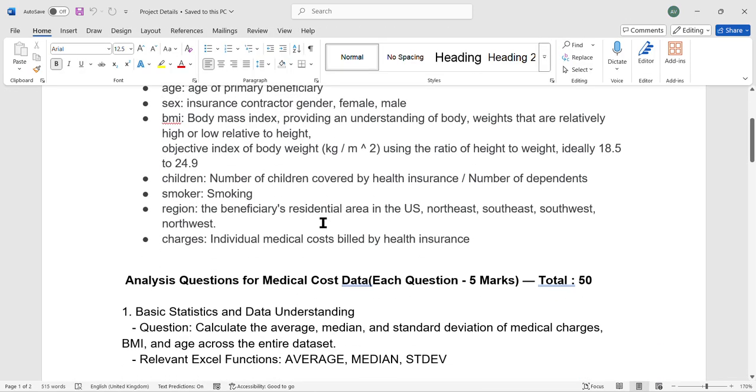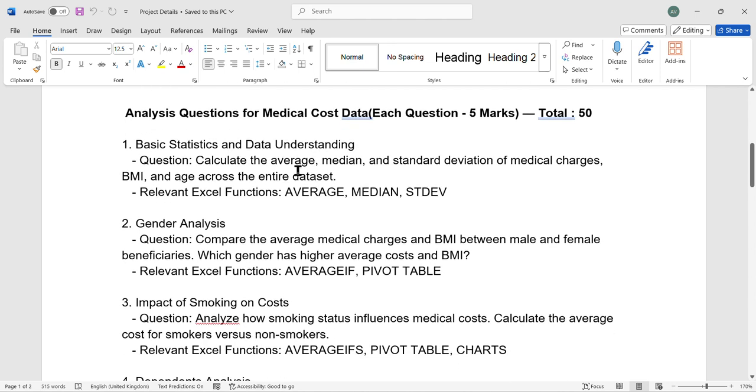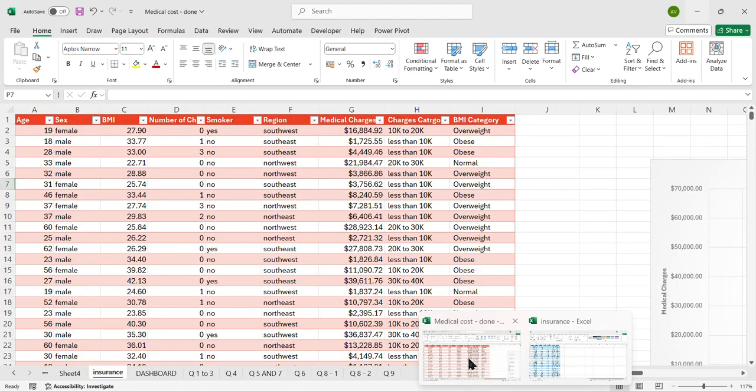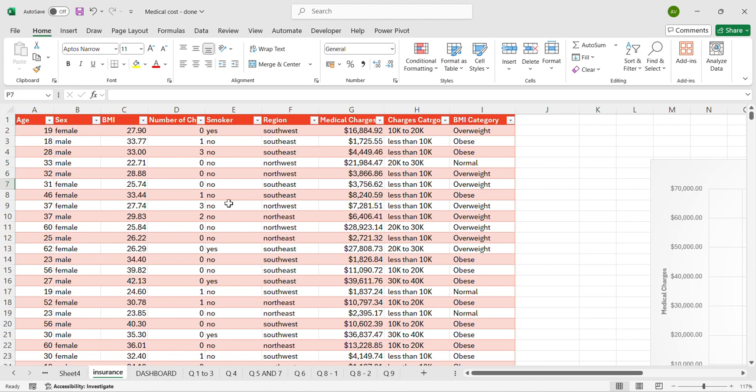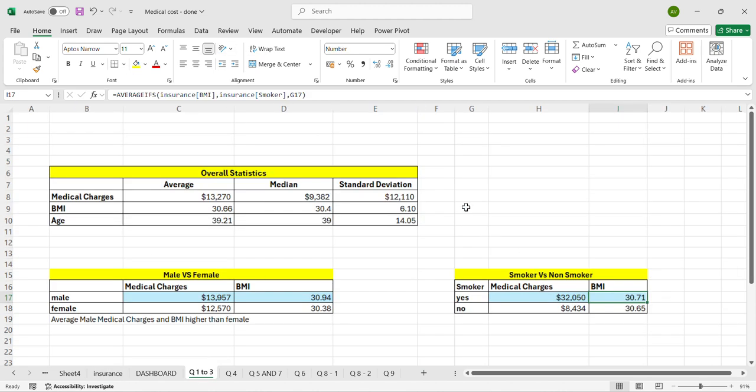Now, once we go to the problem statement, it asks us to calculate the average, median, and the standard deviation. I've already done all of this after converting it to a table, and I've also added a few more columns. This chart, where I've calculated the average, median, and standard deviation, is for question number 1.